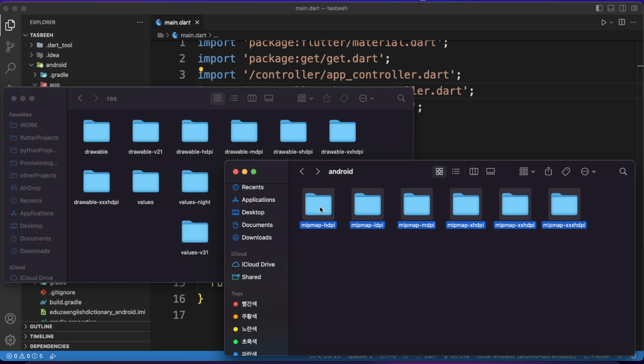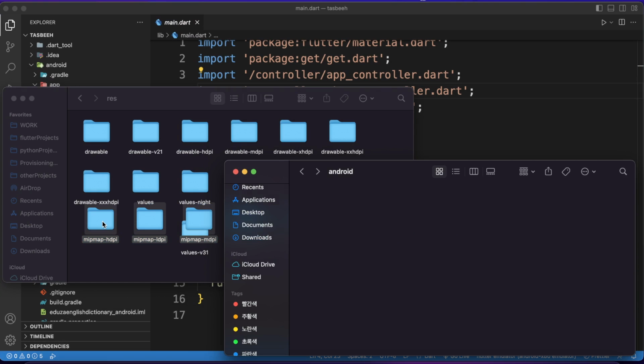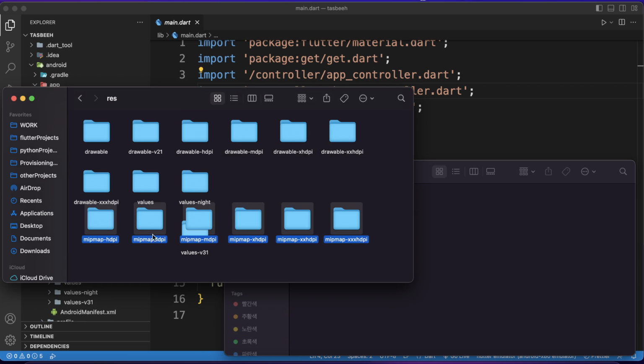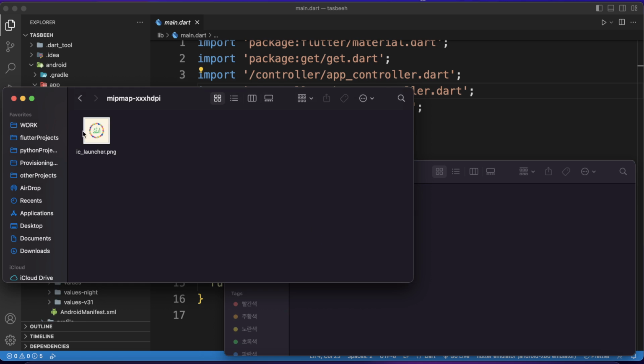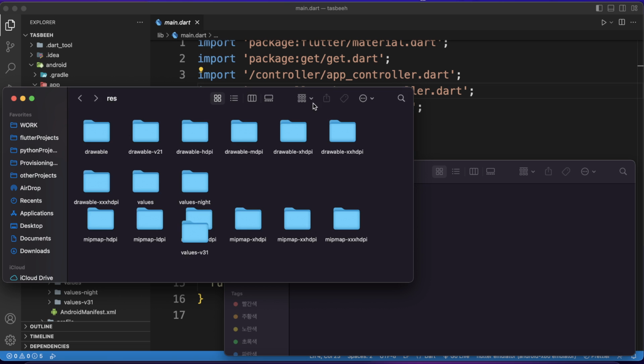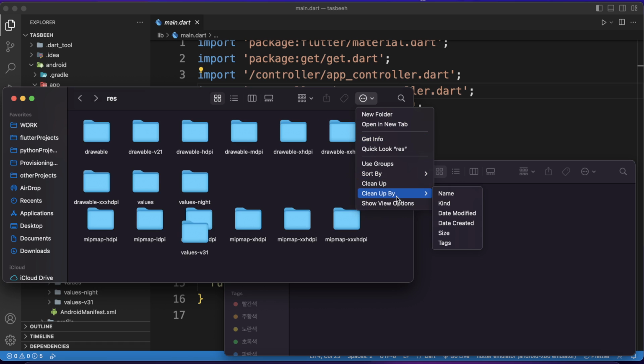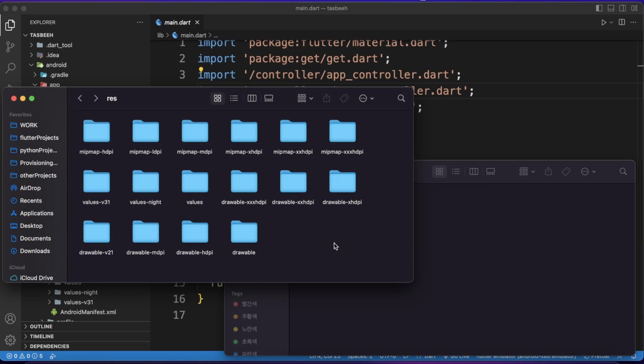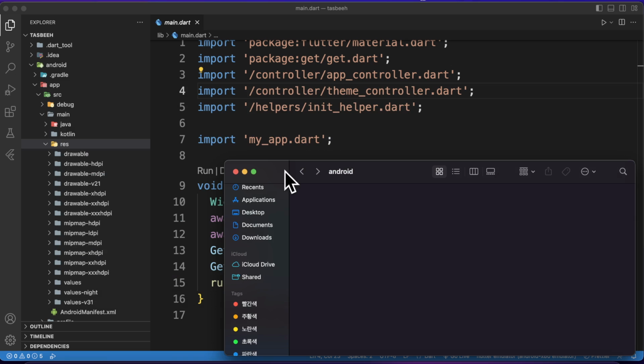and now I drag and drop these mipmap folders to here. And if I do that, as you can see, I have mipmap folders again, this time with my own app icons. As you can see, these ones. Okay, let me clean up this space a little bit, probably with date created maybe. Okay, here all of them have our custom icon. Now I can close this, and I'll close this one as well.